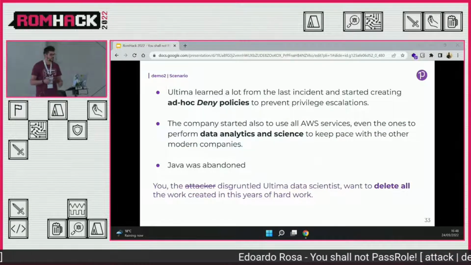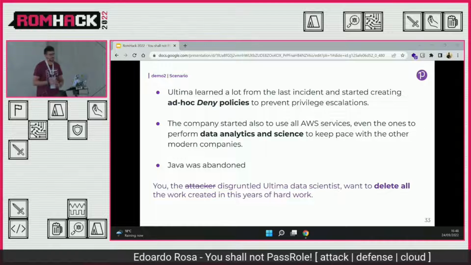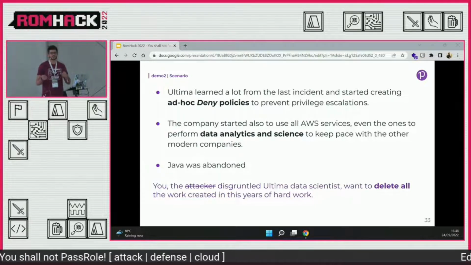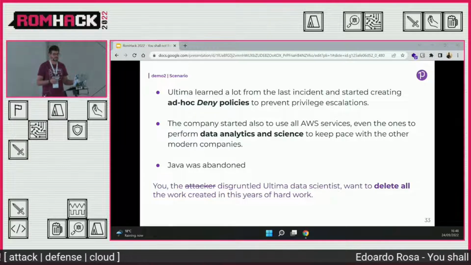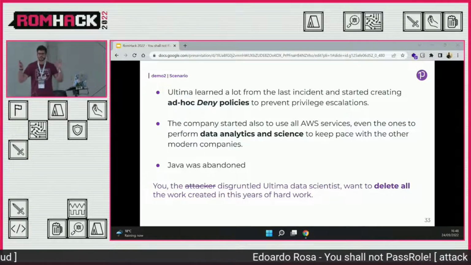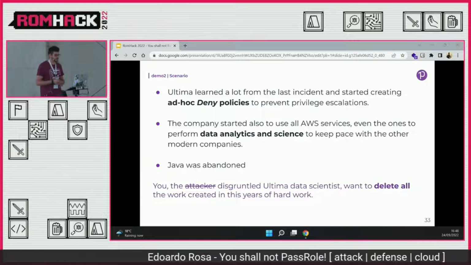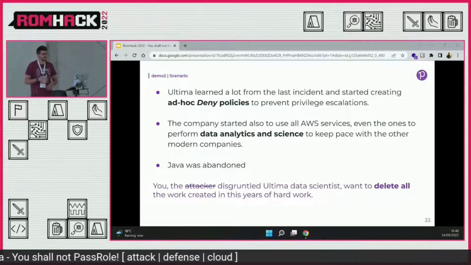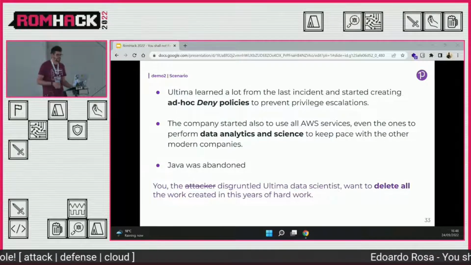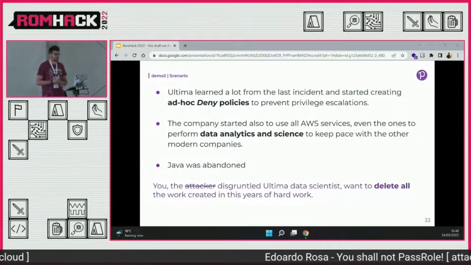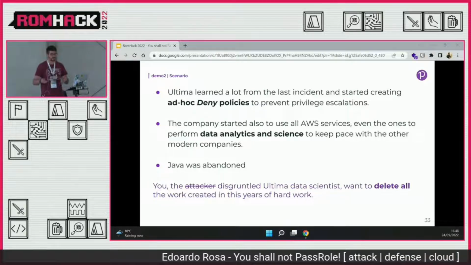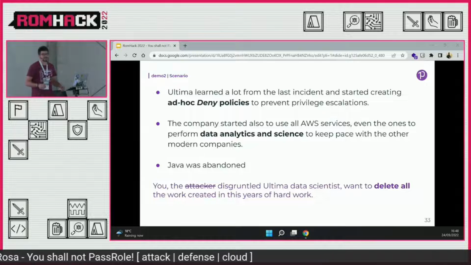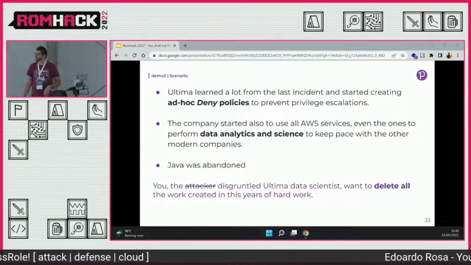In the second demo, we learned that Ultima, after the previous incident, obviously started hardening their system and creating ad hoc deny policies to block privilege escalation, such as the shadow admin actions that we saw at the beginning of this talk. And they even started using other AWS services like Elastic MapReduce to perform data science. They hired a lot of data scientists, but you, one of the latest hires, are not happy with the company and the job you are doing, so you decided to delete all data of Ultima. Why? Why not?